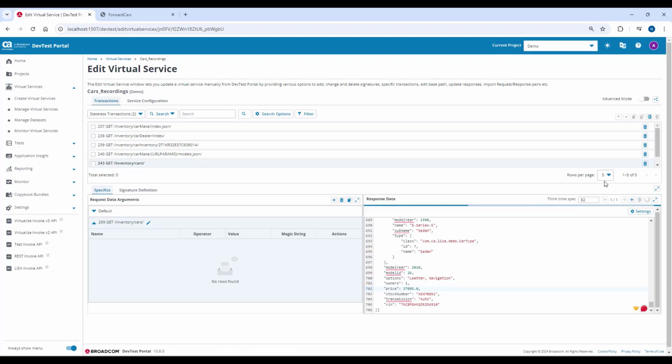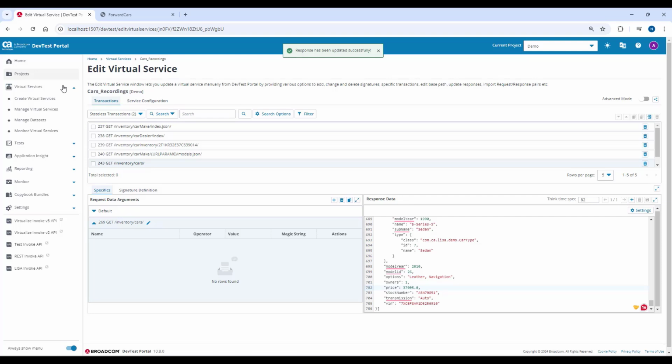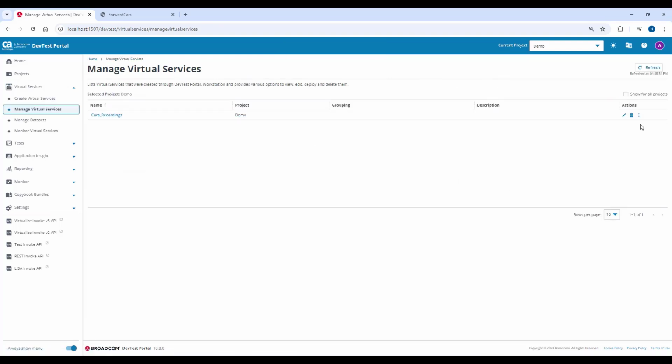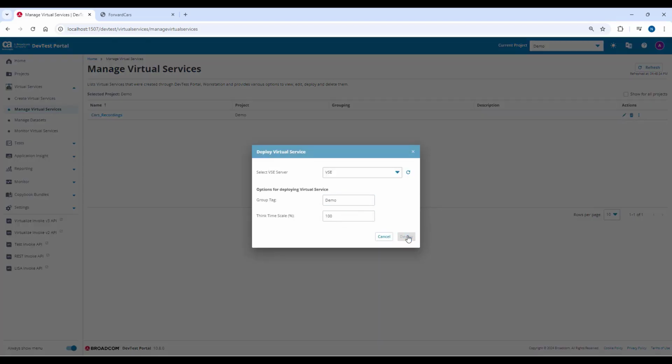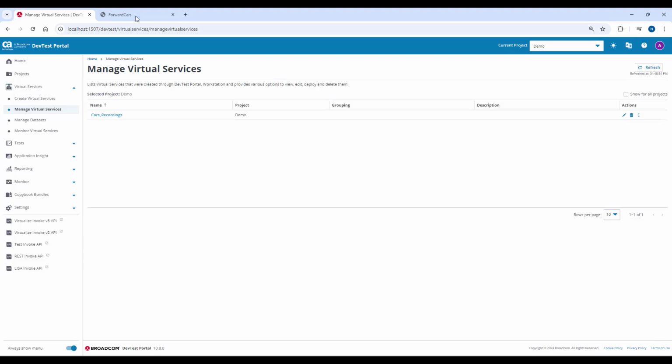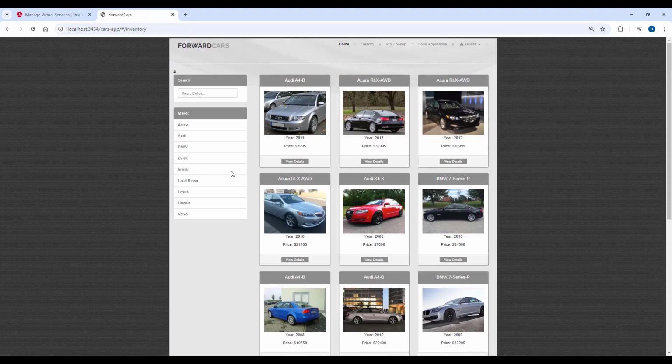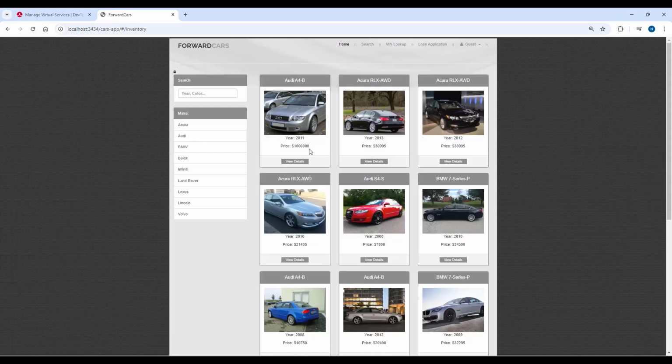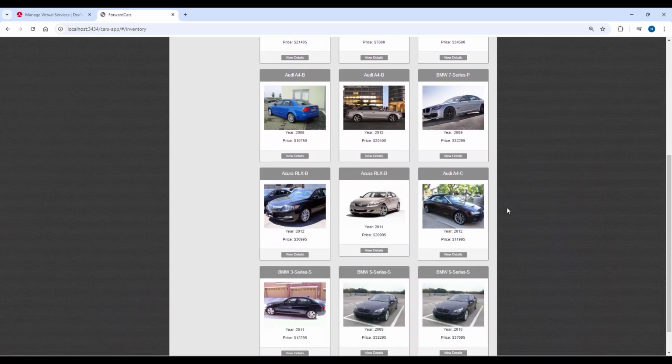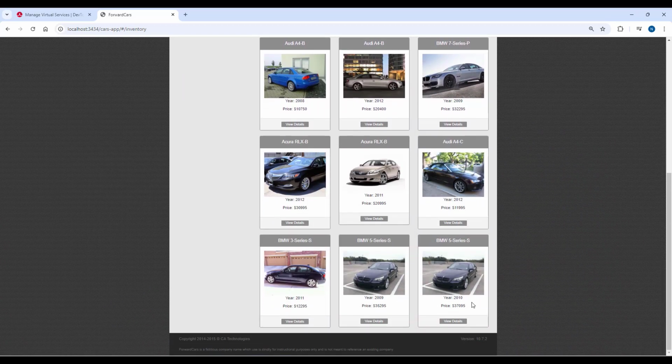Now, for those changes to show up in the UI, I need to redeploy the virtual service. So I can go back to Virtual Services, Manage Virtual Services, and deploy the service again. Now back in Forward Cars, I'll refresh the page to see the new content. Here I see the Audi A4 is very expensive at an even $1 million. And at the bottom of the page, I'll see there's a new entry for a 2010 BMW 5 Series S. And we did all of that without actually touching the live system.